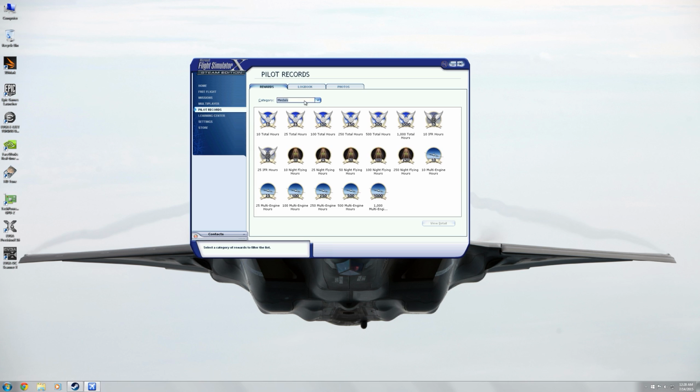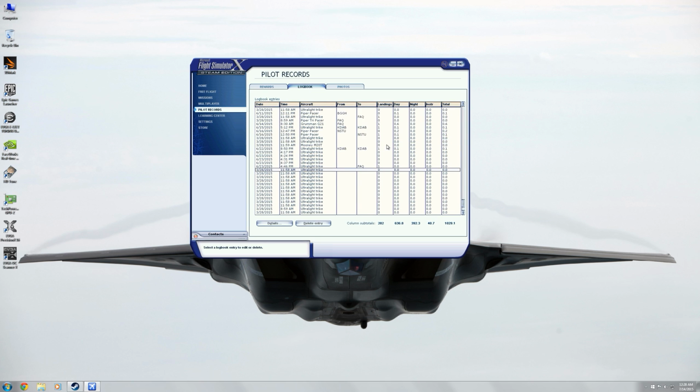You can also view your logbook here, and this will show you all the different flights that you've flown. Once again, as I said, I've reinstalled this thing a bunch of times, so I have way more flights than this, but it'll show you all the different flights that you've done since the last time you've reinstalled the game. And then also you can go here to photos, and photos will essentially pull up the screenshots that you've taken in the game.